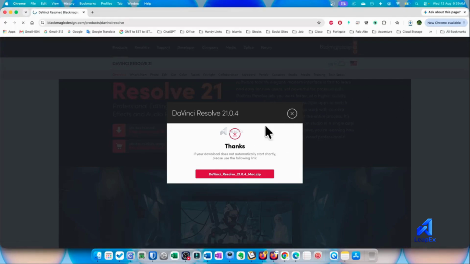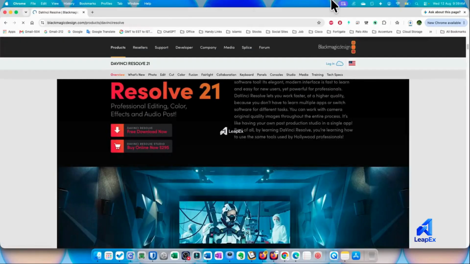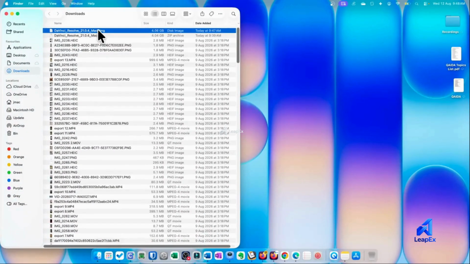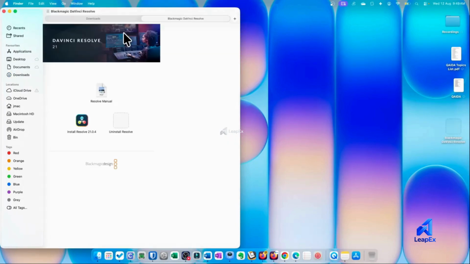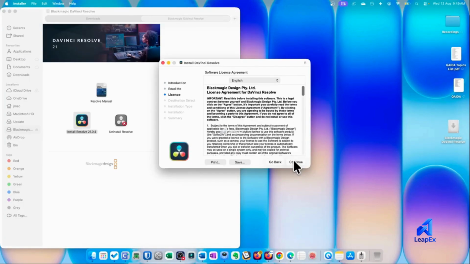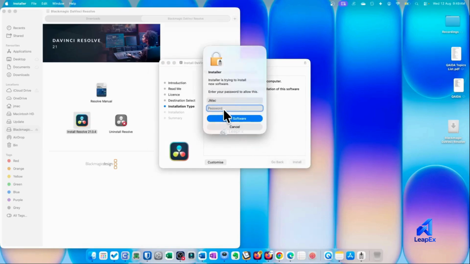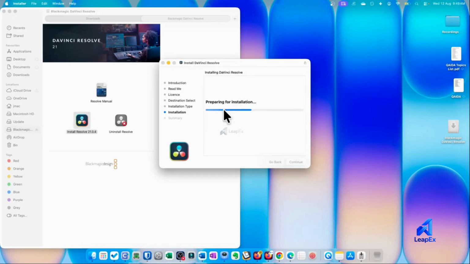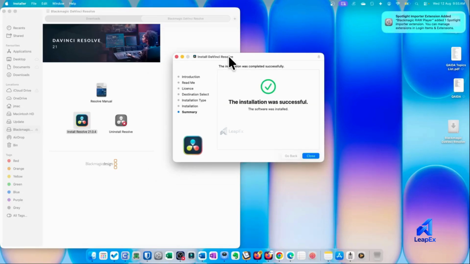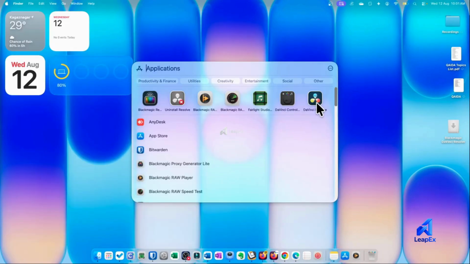So once the download is completed, you have to open the file. Go to Downloads, click on open the file, and here you need to install the application DaVinci Resolve 21. Just double click and install it. It will take some time to finish the installation. Okay, so wait for a few minutes. As soon as the installation is completed, you can open the application.